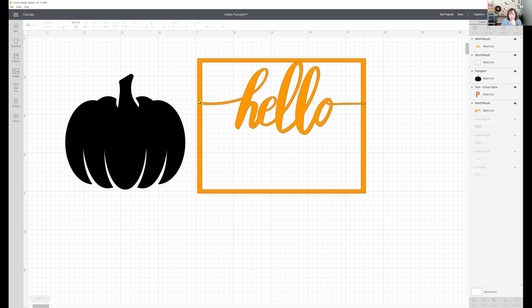Now you'll see here, you've got your cut lines. So your hello would cut into your frame. And we really want this to be one piece so that it doesn't cut these pieces out. We want it to cut as one whole piece. So select those two layers. We're going to make these two layers into one. And what I'm going to do here is weld. The reason I'm welding is I don't want to just attach it because then it would cut these cut lines in my frame. So when I weld, it removes those cut lines on my frame. So now this is all one piece and it's welded together.